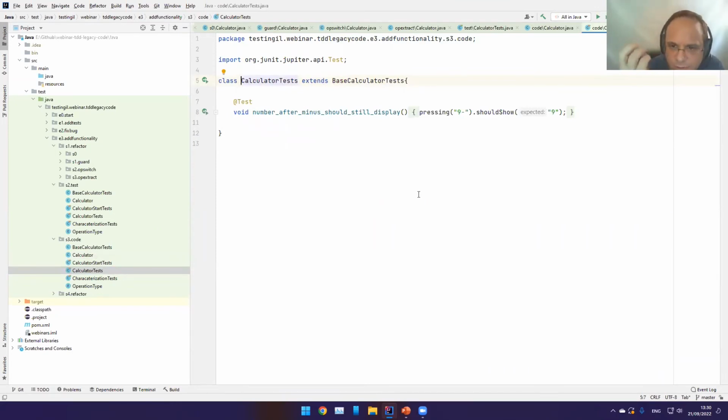The final part I want to do is refactor. Now, these things, you look at this code.